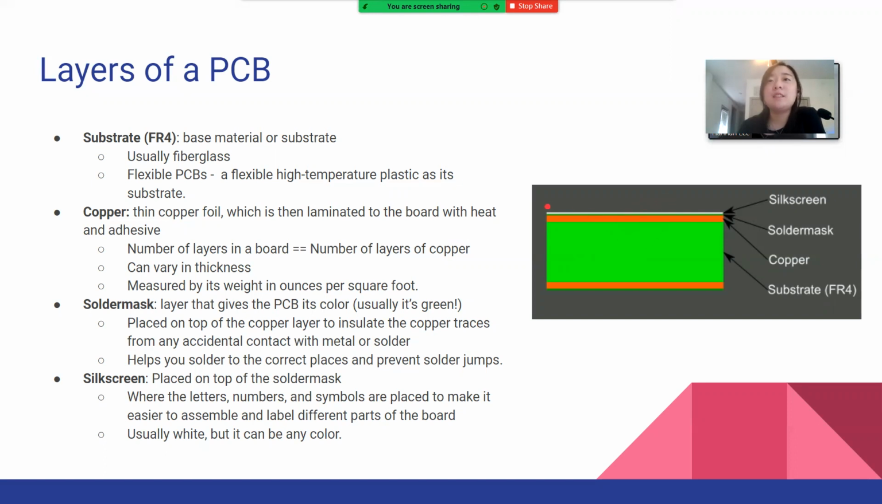So then the last layer in white here is called the silk screen layer, and that's placed on top of the solder mask. And that's where all the text goes, the letters, numbers, symbols, anything that just makes it easier to assemble. You'll see, when we go to the PCB stage, that R1 has an R1 label to it. So we know that that set of pads corresponds to R1. It's usually white, but can really be any color. And so this is some background information on just the layers of a PCB.